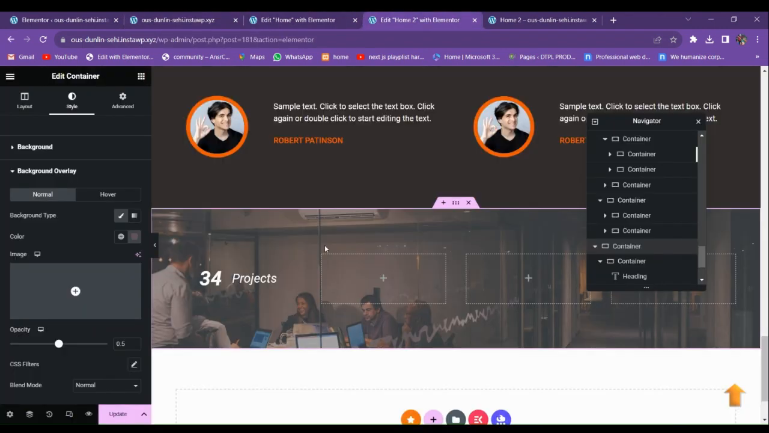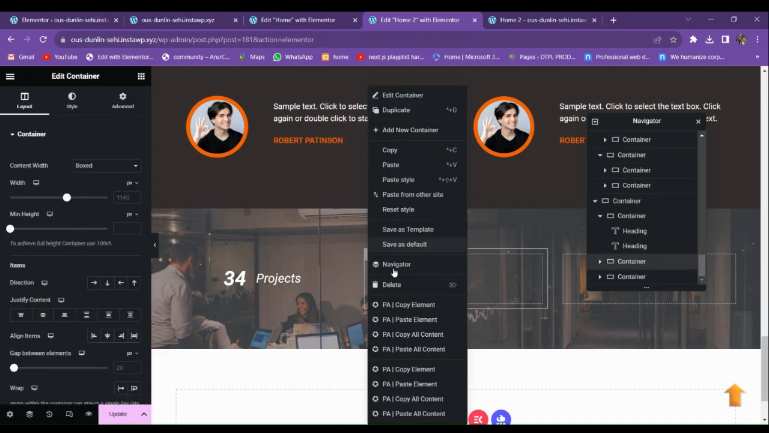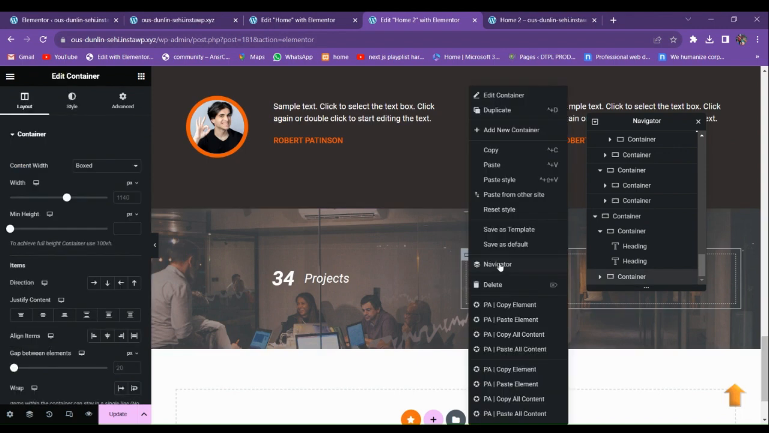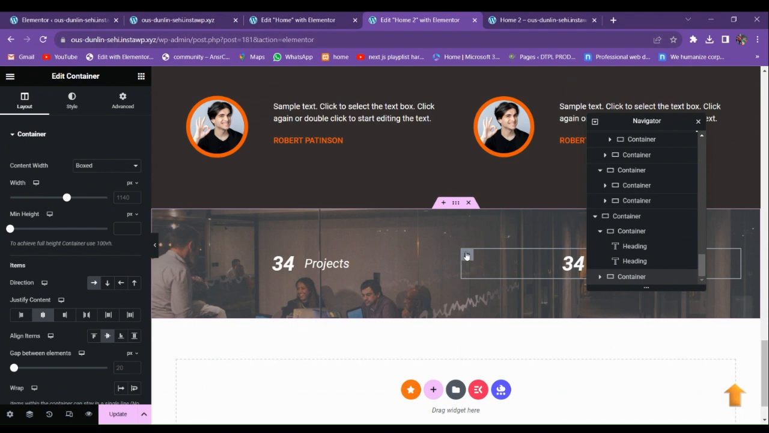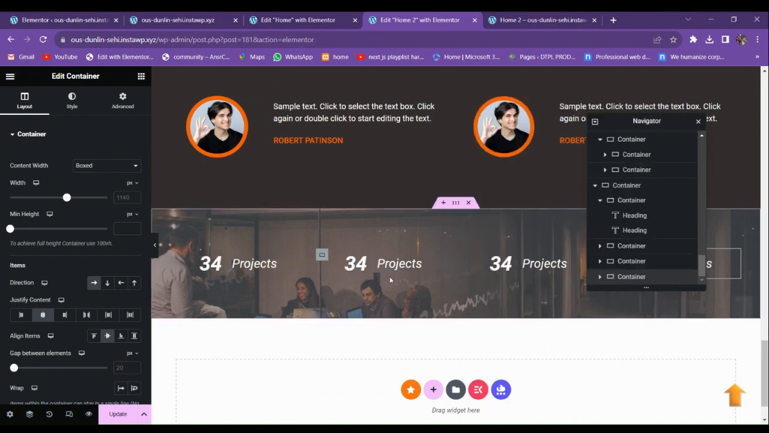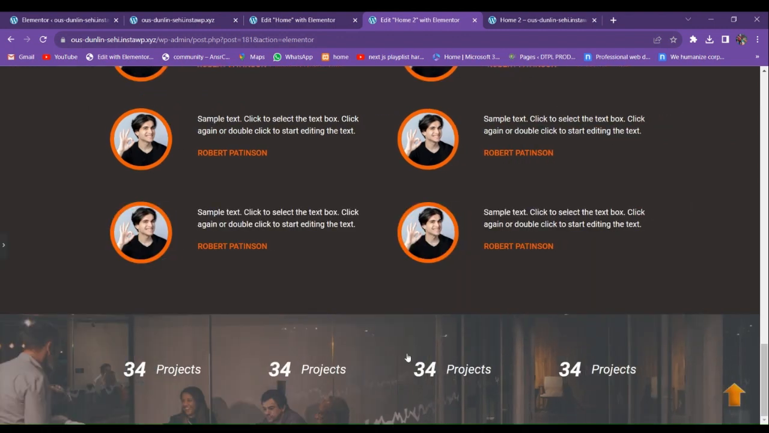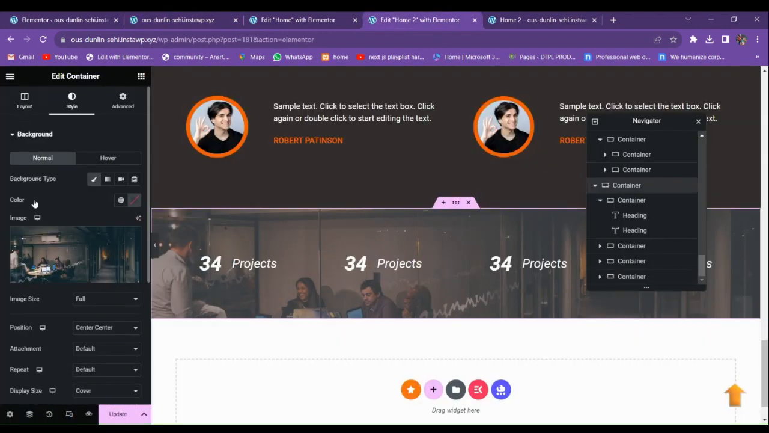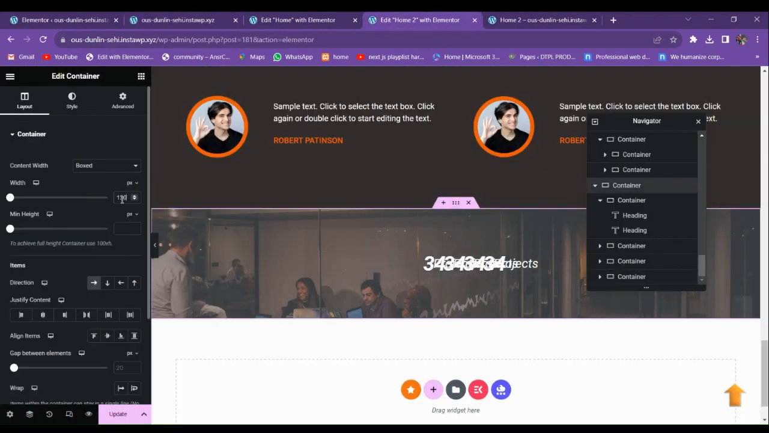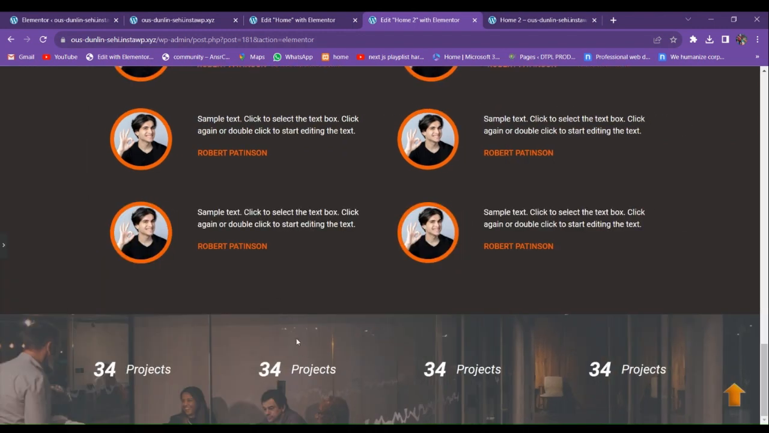Let's just duplicate it, and delete our old one. Let's duplicate it 3 times: 1, 2, 3. Okay, this is ready. We just have to change the content, and you can see that here the width is getting longer. For making it longer, go to layout, and from here make it 1300. Now you only have to change the content.